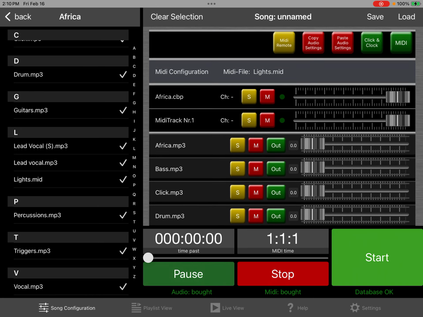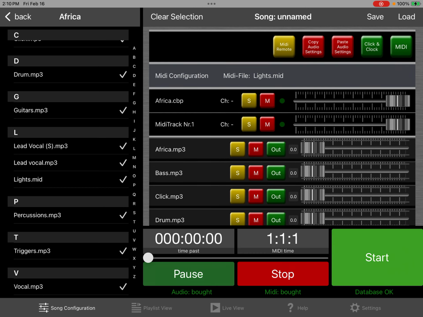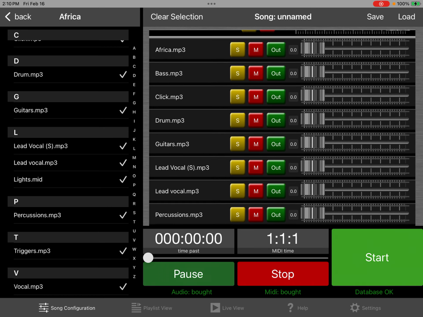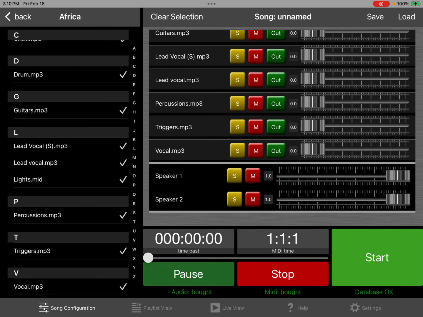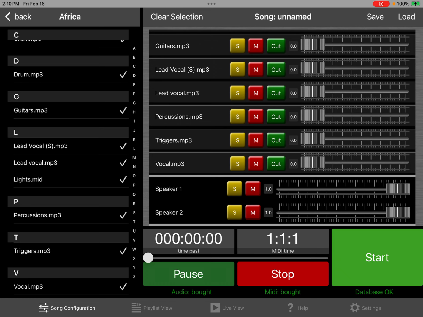You can see down below you got Africa. I'm going to scoot this up. Different things up at the top, MIDI and paste audio settings, copy audio settings, MIDI remote, and some of these I don't know about because I've never used them, and I haven't used MIDI for a while, so I've really forgotten a lot about that already. But here's your tracks there, your individual song stems, and again, back to speaker 1, speaker 2.